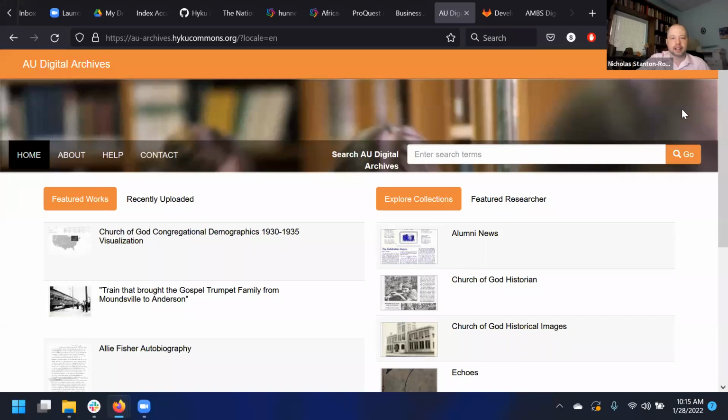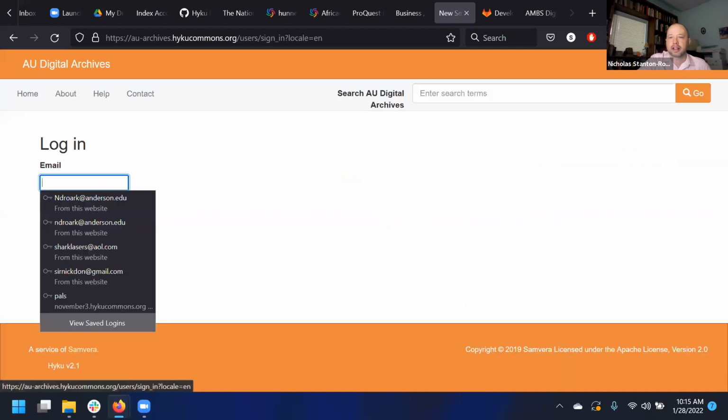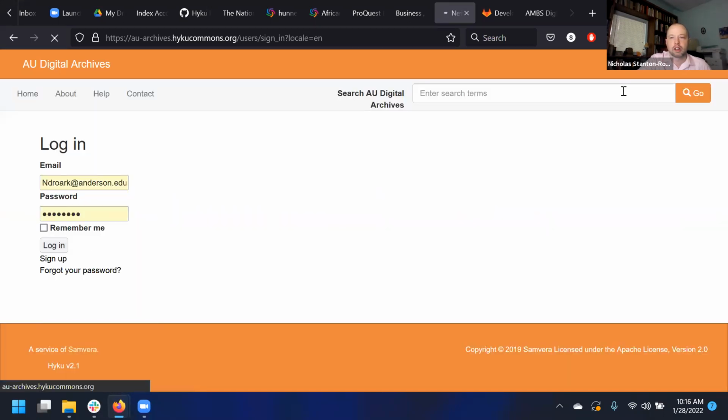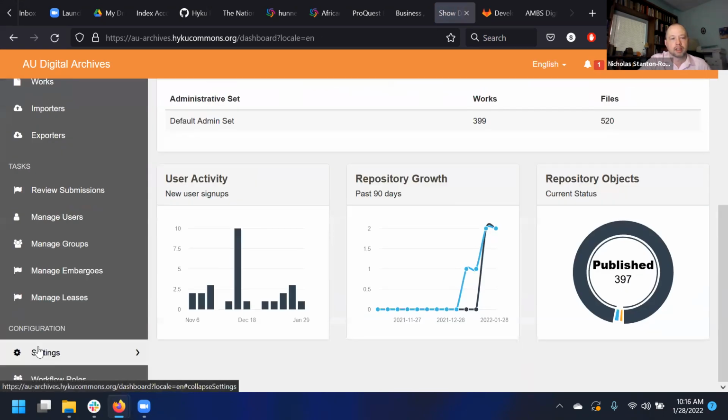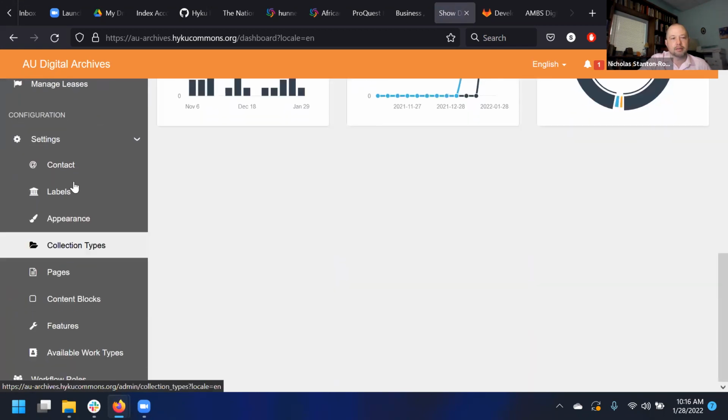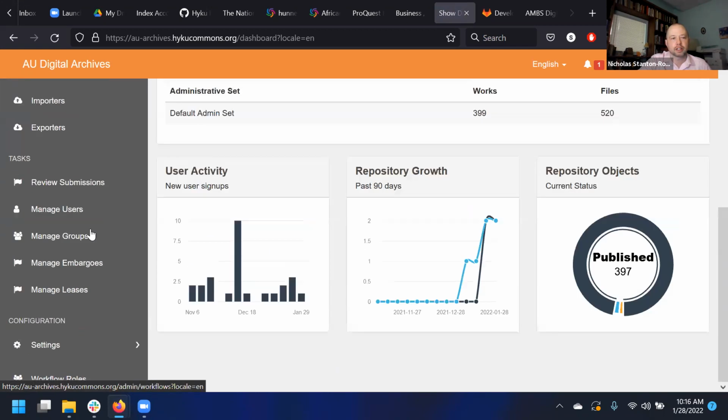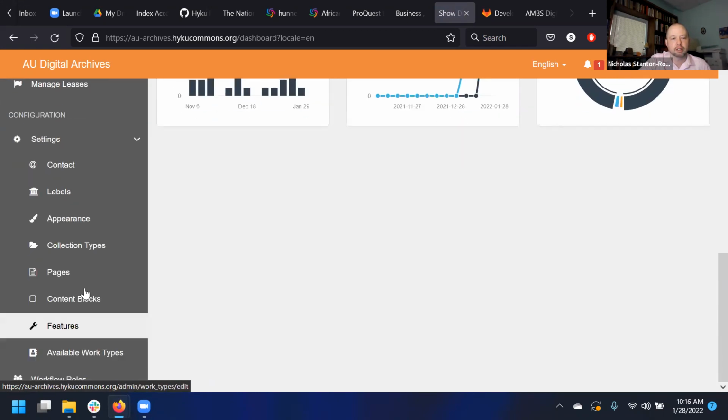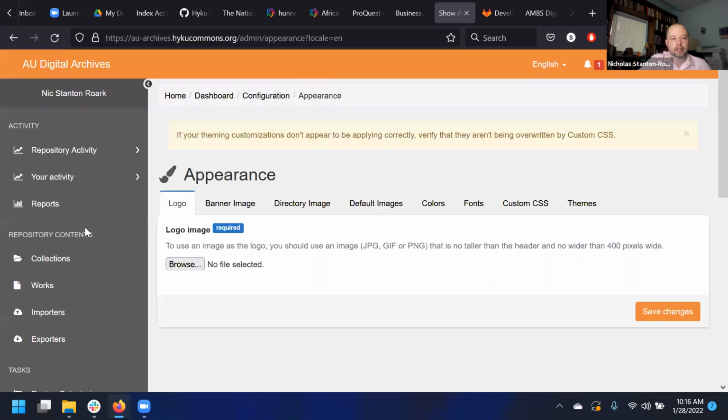All right, in this section, we are going to be looking at themes that can be applied on a tenant by tenant level in Hyku. In order to access themes, first log in through the link from the upper right, and that will take you to the administrative dashboard. And then you can access themes through configurations. There's a setting drop down and an appearance button.